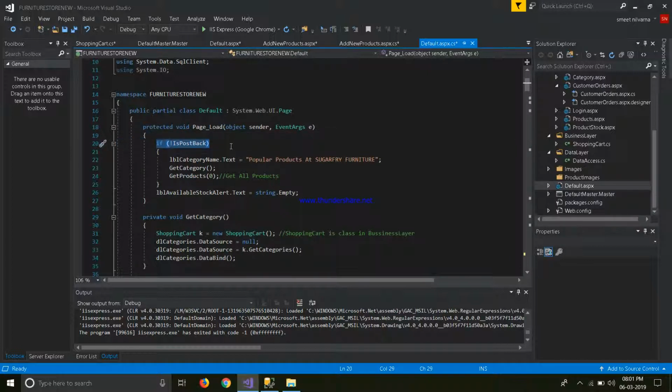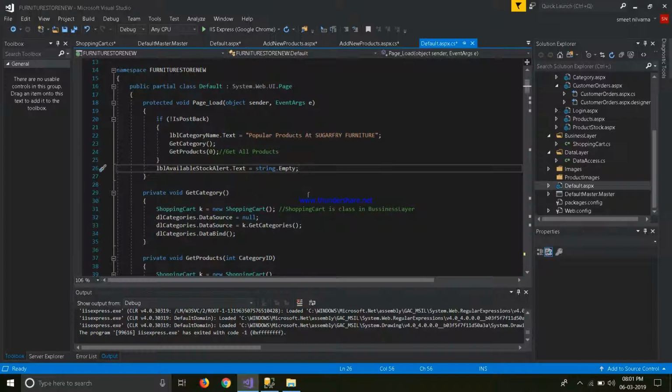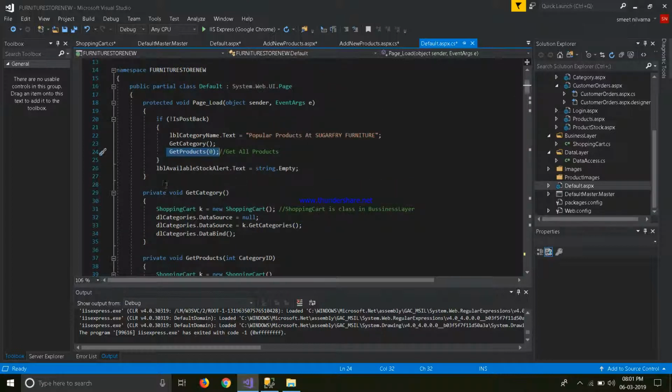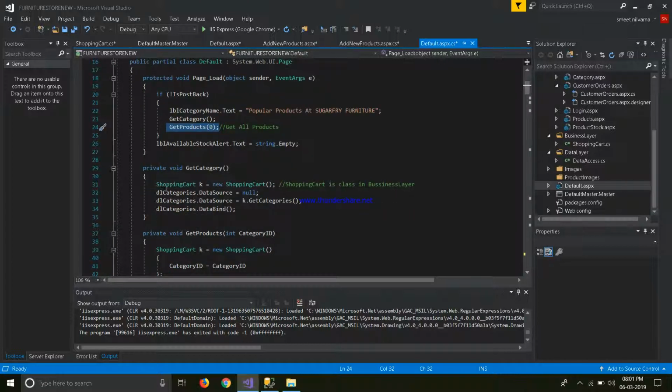It tells us that if the postback method is not getting executed, then these are some of the commands that are getting executed. As we have mentioned get category and get products here, we have to define them somewhere. Now the definition of these functions is defined right here, which has some object k, which has been declared in the shopping cart.